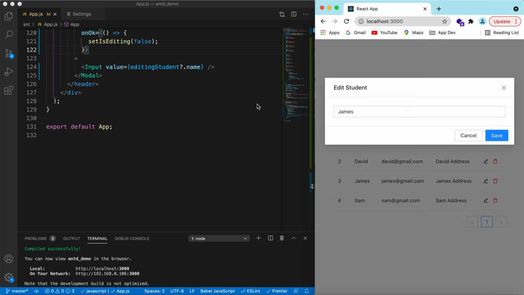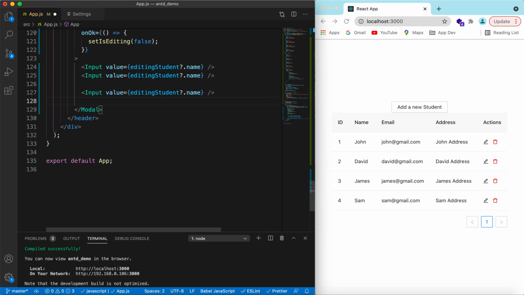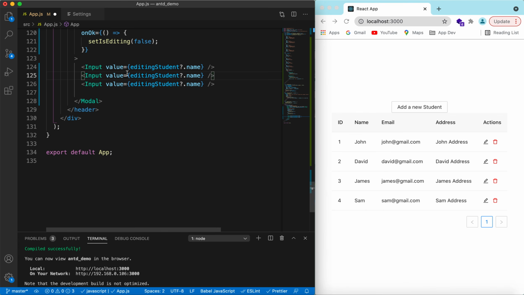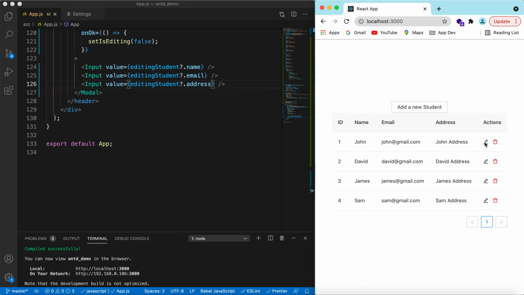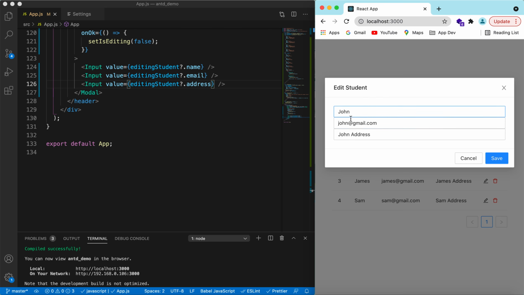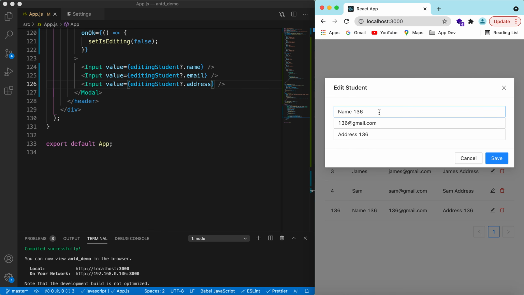So let's add other fields as well. This is the input for the name, then this is for the email, and this is for the address. Save it, and here you go. John is email and name. Let's add a new student. This one, edit: name, email, and address.